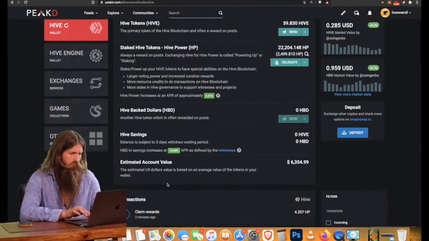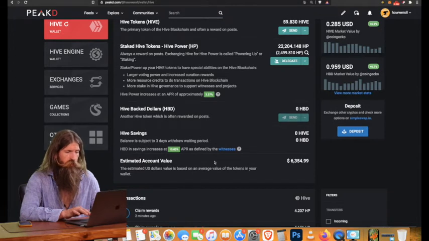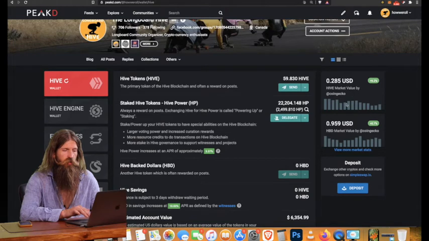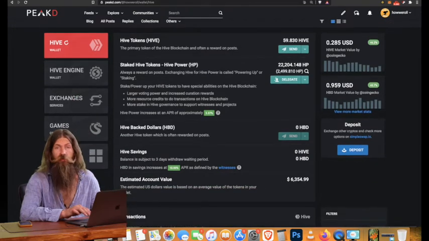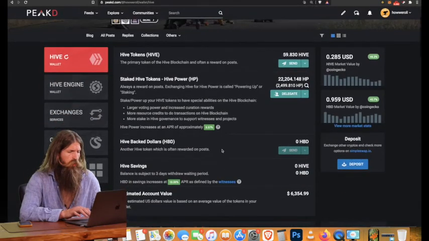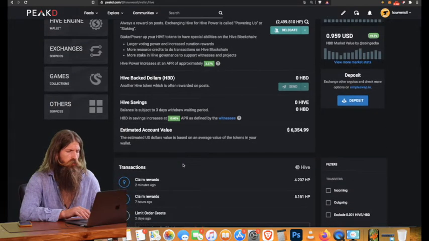So last but not least, there's the estimated account value. That's just based on the token price on CoinGecko. Obviously, I've got a fair bit of Hive. It's worth a decent amount, but right now we're at kind of a low point. So that is all the main things here.